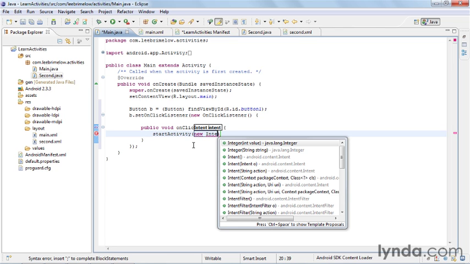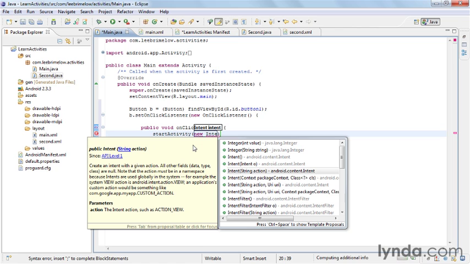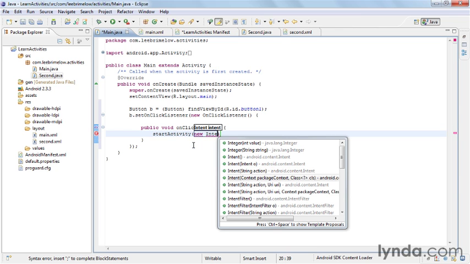I'm going to create a new intent. Now there's a bunch of different constructor overrides here that I can pass in. The one we're going to use specifically to launch activities is this one, in which we pass in a context, and then we pass in which class, which represents the activity, do we want to call.